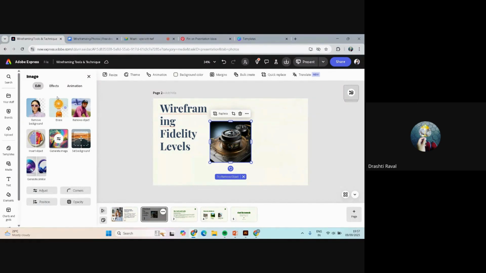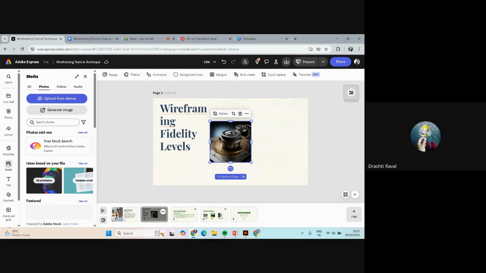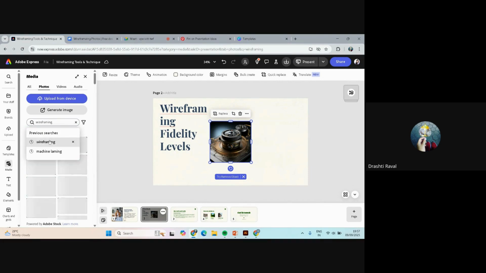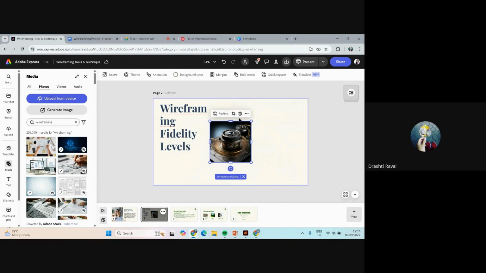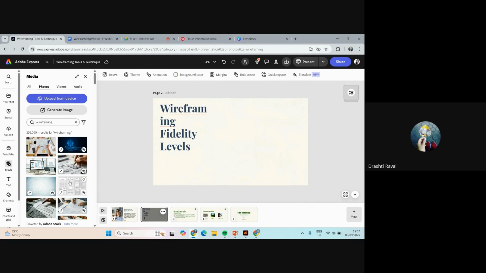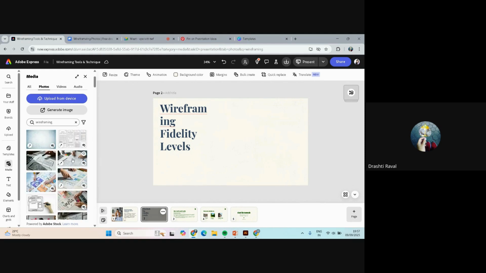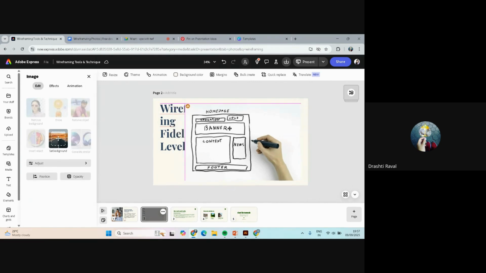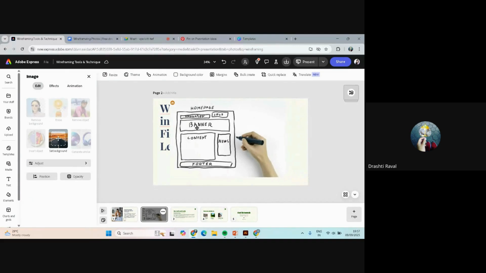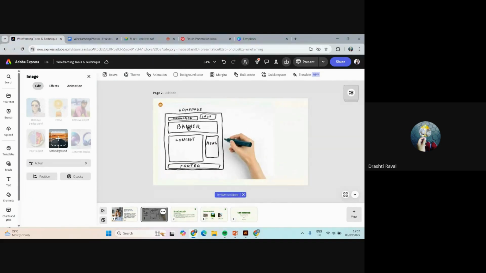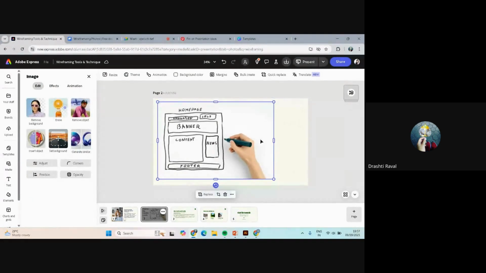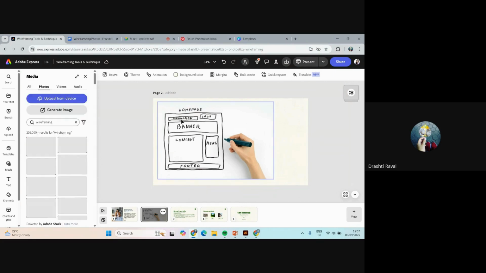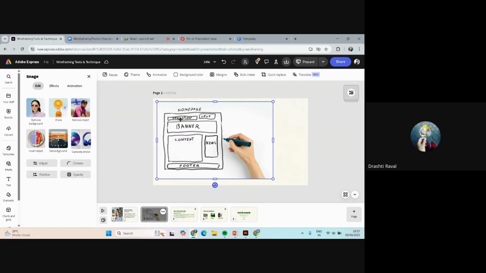So we are going back to the media option, and we will search here, and you can see we have already searched for the wireframing image. We will delete this from here, and we will select one of the images from here, and you can see this image has a white area here, and I want to use that white area. Now there is a text here, and this image is here.